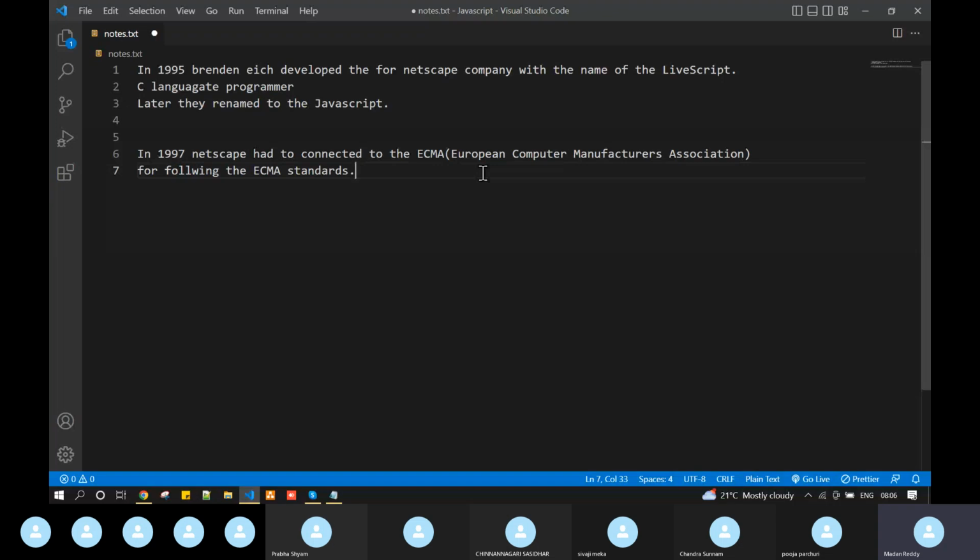So everything follows standards, right? If you are launching a medicine, that should also follow some standards. The same thing happened when JavaScript was launched in 1995: they had to follow some standards. To follow the standards, they connected with the ECMA organization. The ECMA organization has provided some standards, and based on those standards, JavaScript extended its work.